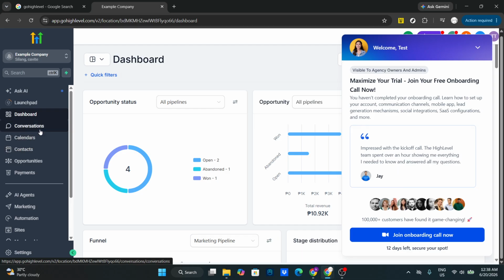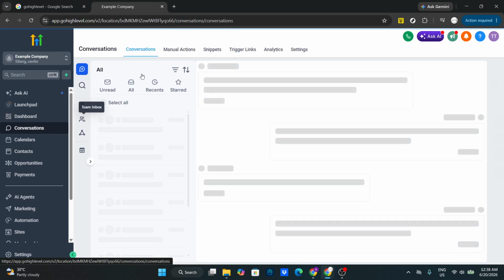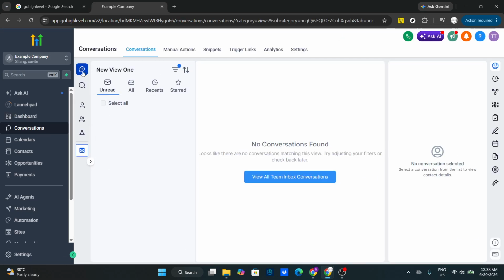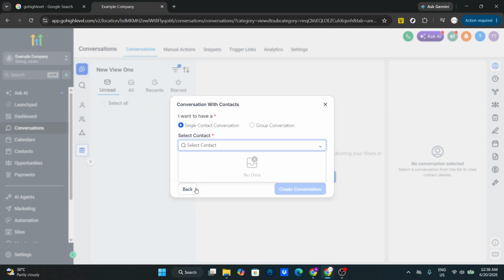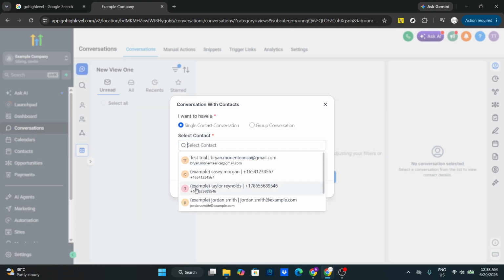After the Conversations page opens, click on the chat icon. This will bring up the option to begin a new messaging thread. Then click on Start a New Conversation. This is the action that tells the system you want to create a fresh conversation instead of opening an existing one. Next, choose Message Contacts. This option is specifically for sending a message directly to someone already stored in your contacts.